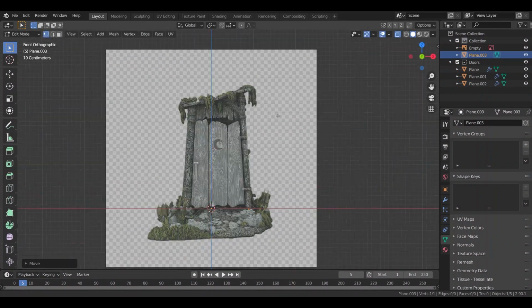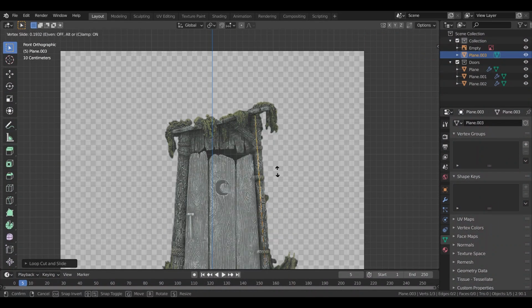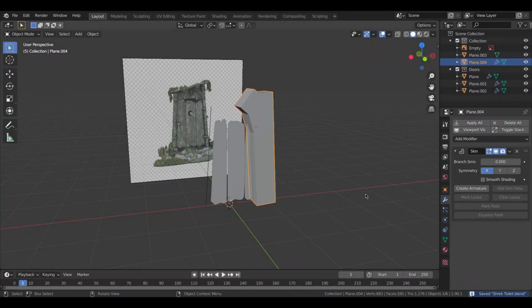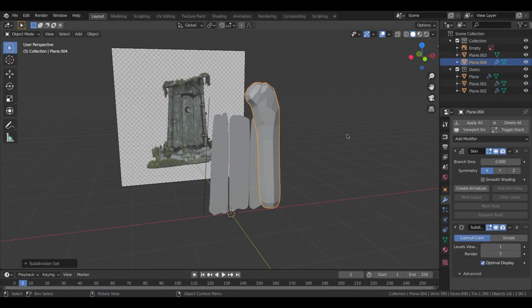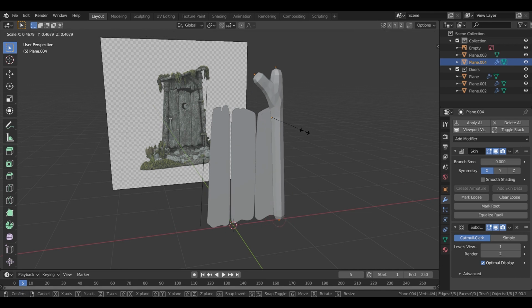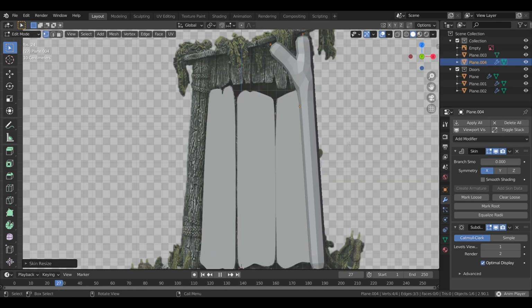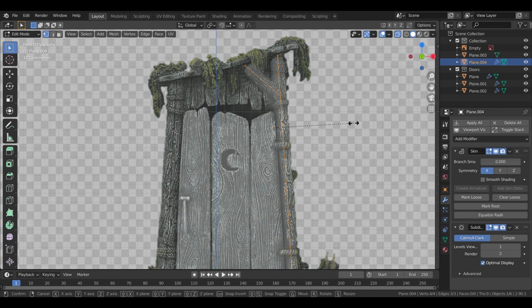Moving on to the logs, I added a plane, then merged it into one vertex in edit mode. I extruded that vertex according to the reference image, and added a skin modifier and a subdivision modifier to make it round. You can press Ctrl A to scale down the mesh in edit mode.